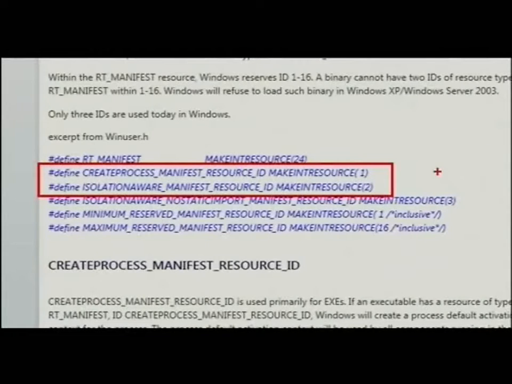The create process API looks in mail slot number 1. The isolation aware API, which is load library, looks in mail slot number 2. So for EXEs, we look in 1. For DLLs, we look in 2. So we put it in the DLL slot for our EXE. Oops. So then I'm like, all right, so you've got it in the wrong slot, but you have it.